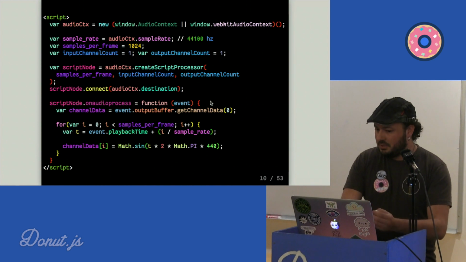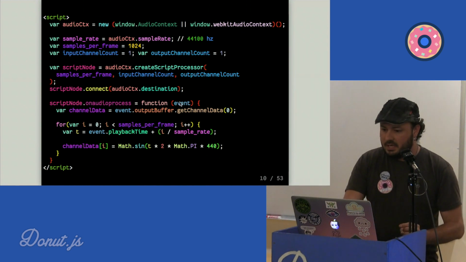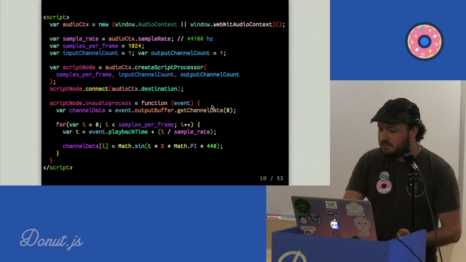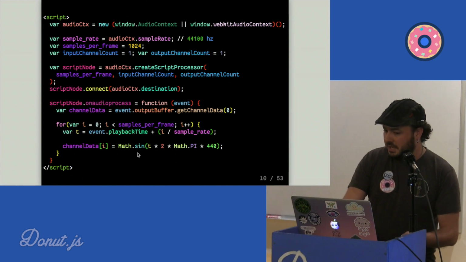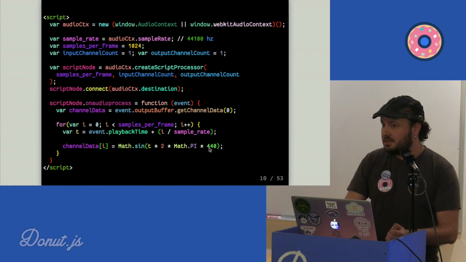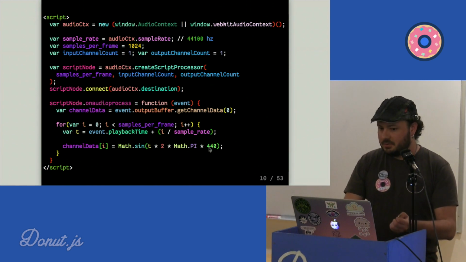This is a Hello World program of web audio. I have a script audio node that is attached to the output, and I'm just filling the output buffer with a sine wave based on the time times 2 pi times 440 hertz. So you get concert A. Let's try actually making a sound.